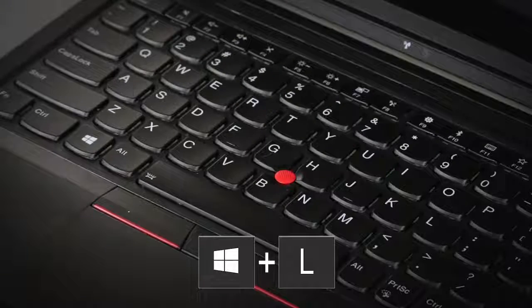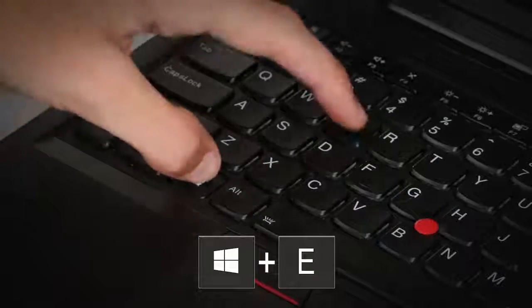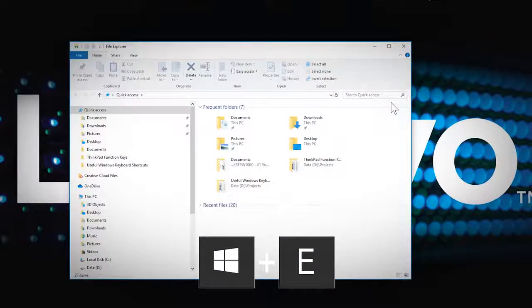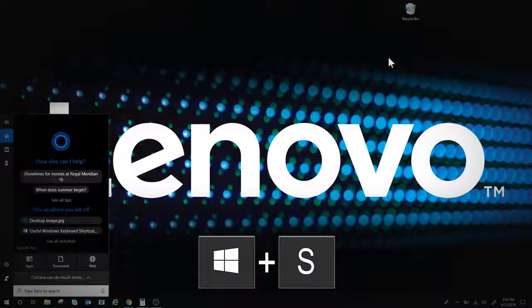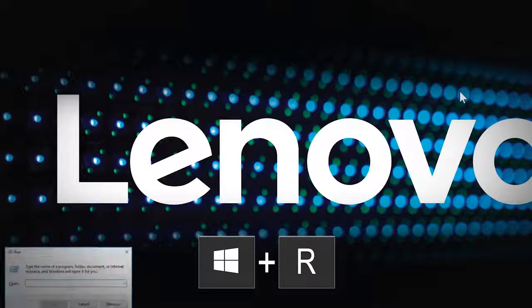To lock your computer without clicking through the Start menu, press the Windows key and the L key. Pressing the Windows key and E opens a File Explorer window. To search files and applications using Cortana, press the Windows key and the S key. The Windows key and R opens the Run dialog box. Here you can type the name of any program, folder, or document, and Windows will open it for you.